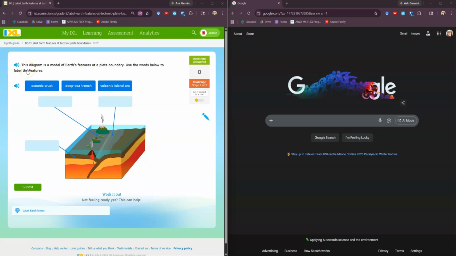It says that this diagram is a model of Earth's features at a plate boundary. Use the words below to label the features: oceanic crust, deep sea trench, volcanic island arc. On the Atlas test, typically you're going to have something to read that you then comprehend to answer questions.